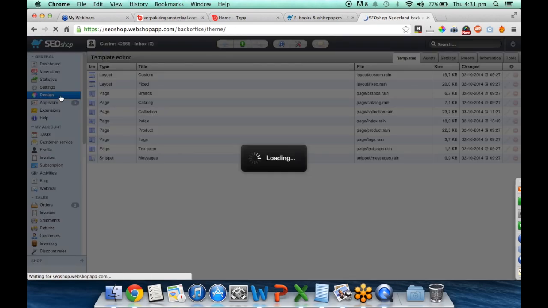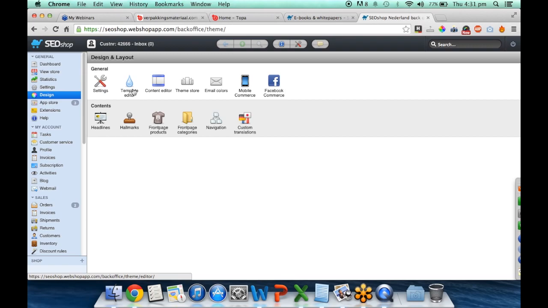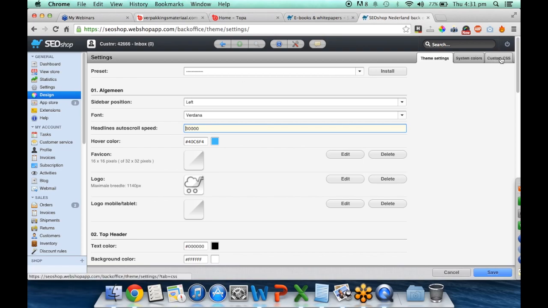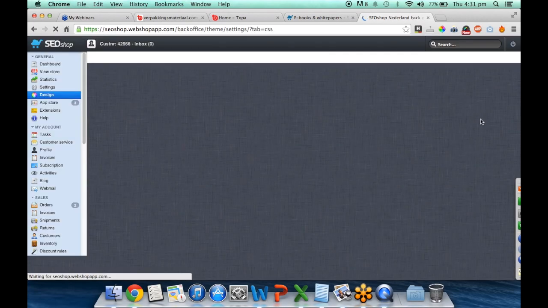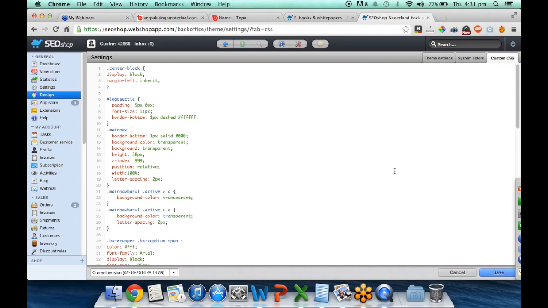What you can do, however, if you have knowledge of CSS and you don't want to affect the source code, you can go to the general settings again and click on the tab custom CSS. You see a lot of codes here. You won't have these codes when you just start using the CSS. We put them in ourselves here.